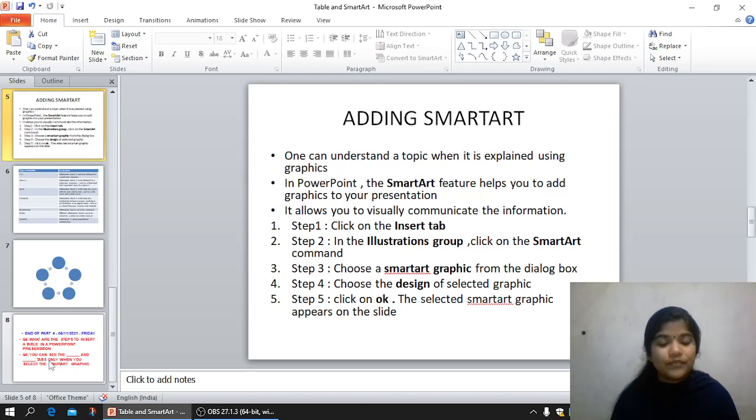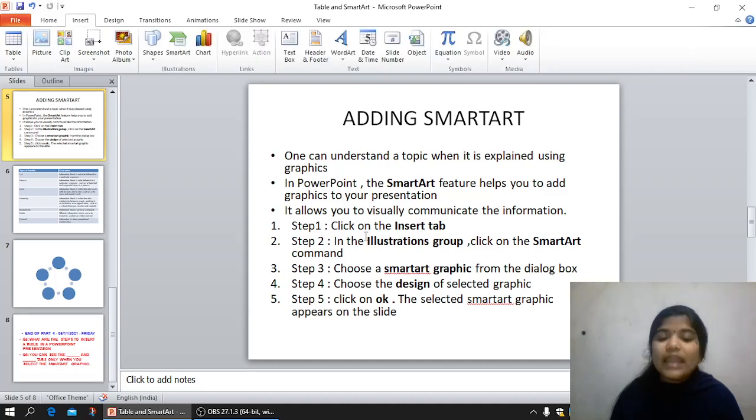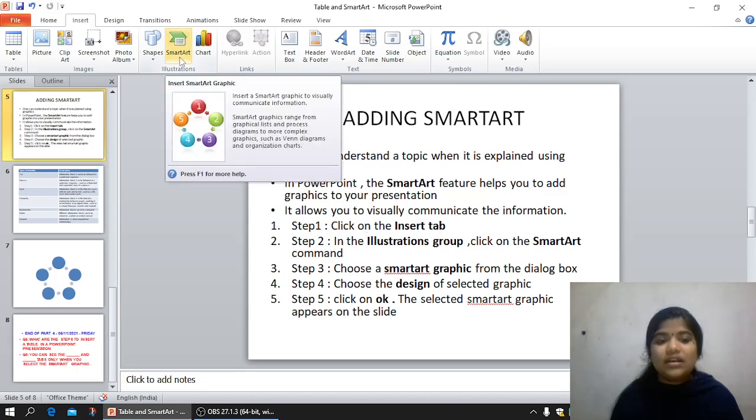Step number 2. In the Illustrations group, click on the SmartArt command. The Illustrations group is the third group which we have. Inside that we have to select the option SmartArt, and inside that you have to choose a particular SmartArt graphic.